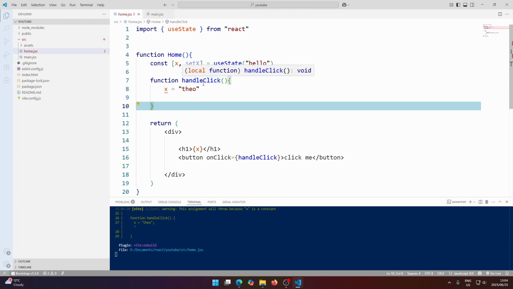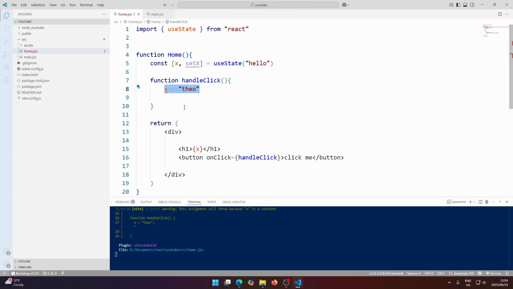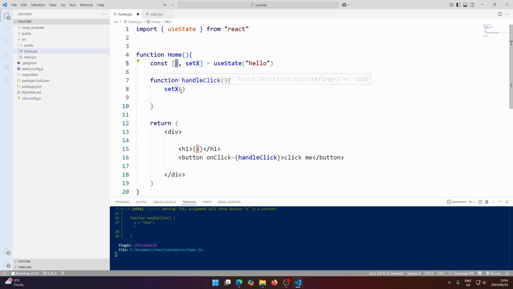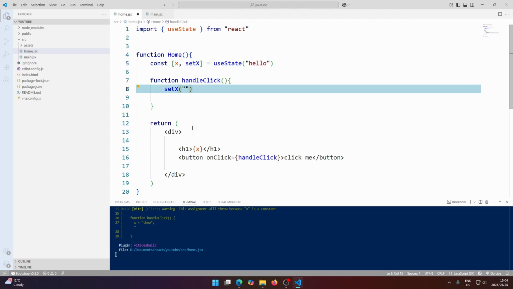So in here where we do our handleClick, I want to change this and I want to say setX. So now we're using the second thing we created here. And this is actually a function, it's a setter. So we need to add in our brackets here because we're calling a function. And now we need to pass in the new value that we want to set x equal to. So I'm going to set it equal to Theo here. And if I save this and head back to the browser, I can now see that when I click this button, the text actually changes here.